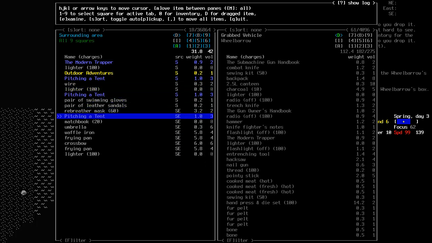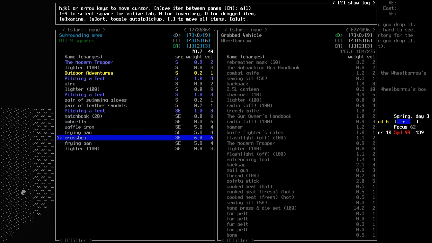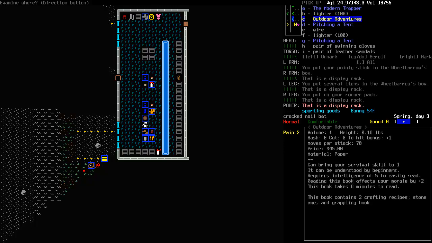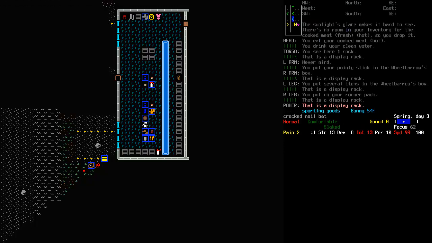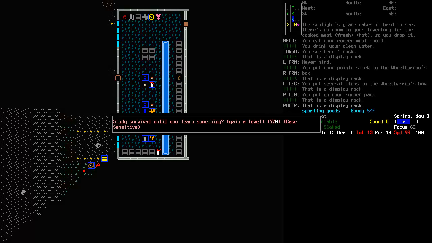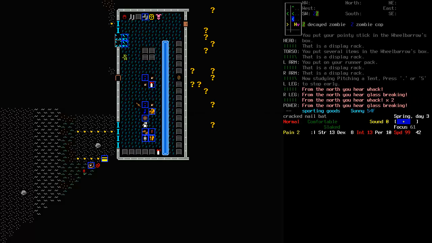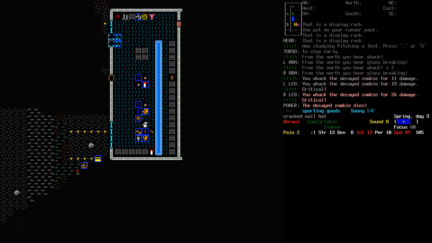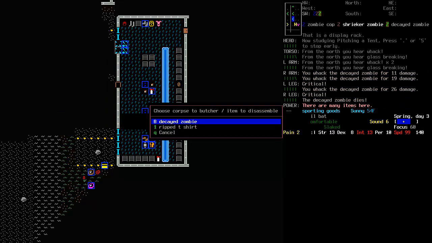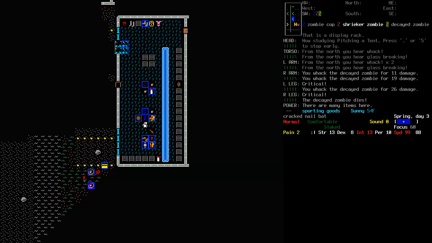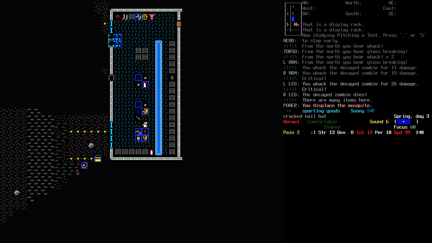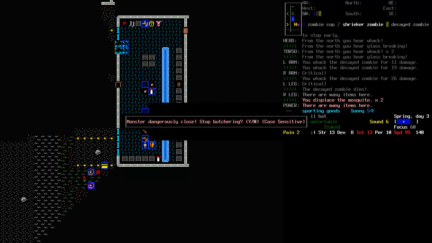Submachine gun. Another pitching attempt. Rebreather mask. I could always grab crossbow. Let's read the pitching attempt. Yes. I figured it was inevitable. Butcher, yes. No.